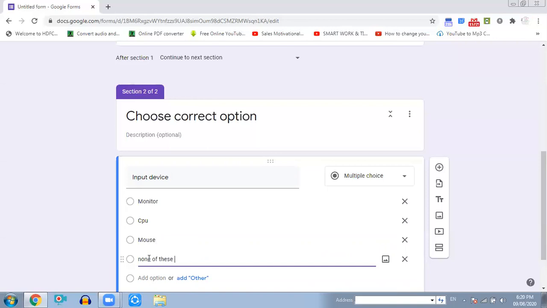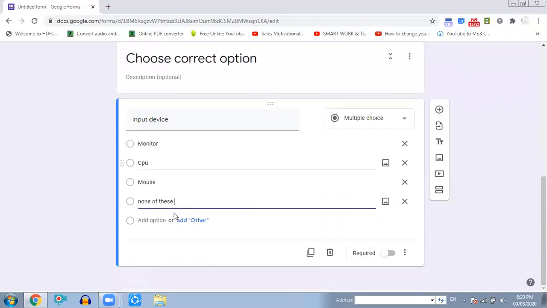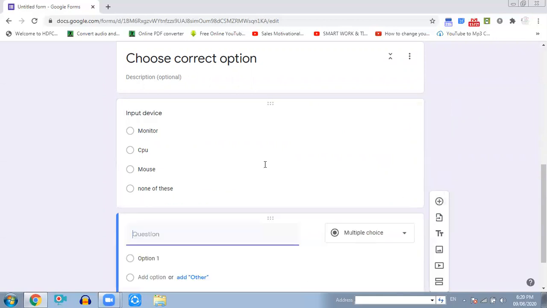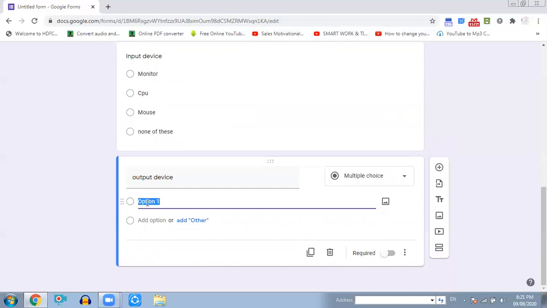See, dear teachers, if you want to keep only two options you can keep two, or three, as per your choice. Okay, now one question is over. Second question I want to add. So second question: output device. Be aware of the spellings. With a red underline, it will show you the spelling mistakes, so you can check the spellings also.